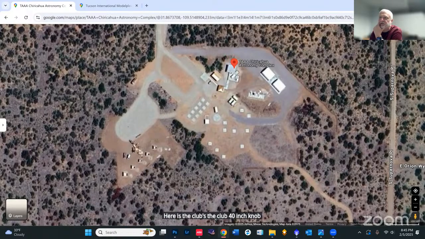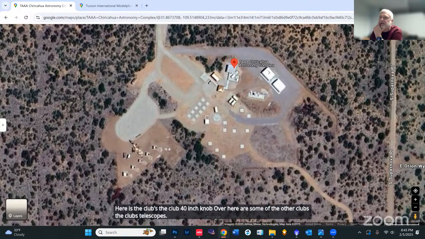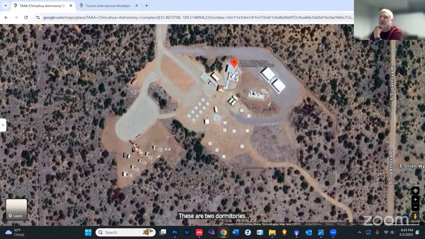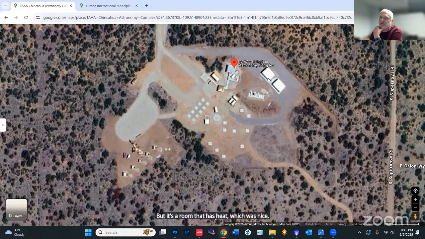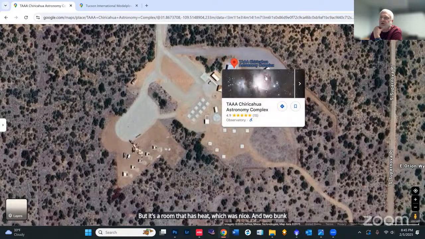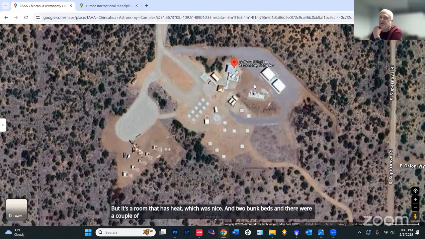Over here are some of the other club's telescopes. These are two dormitories. I was able to rent a room in here for 2 of the nights. There's 10 rooms here, and I think there's a little bit less than 10 in here because there's also another little conference or learning area in here. But it's a room that has heat, which was nice, and 2 bunk beds, and there were a couple of showers and bathrooms in each one.